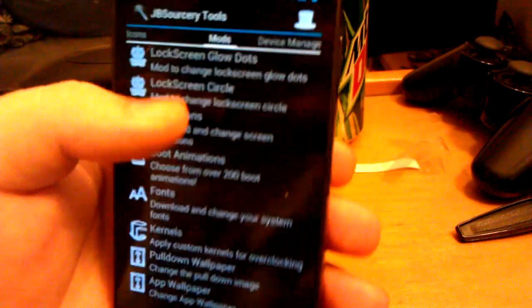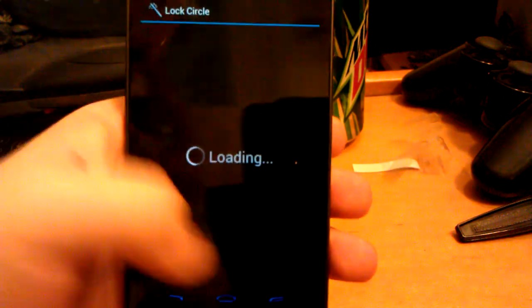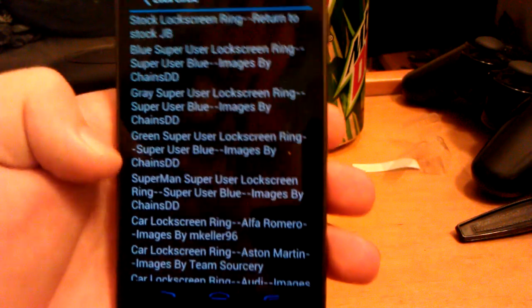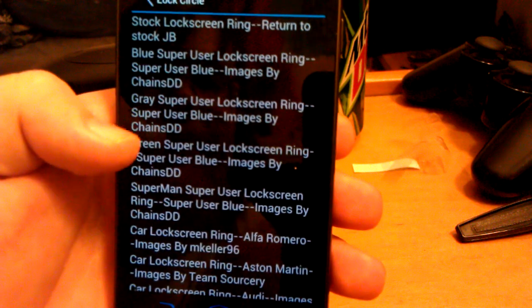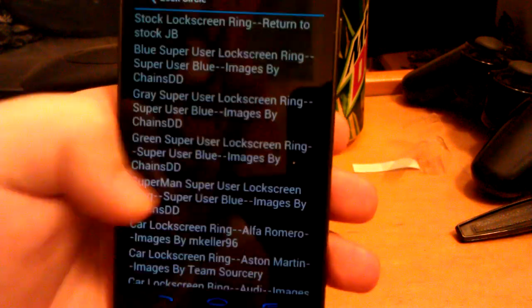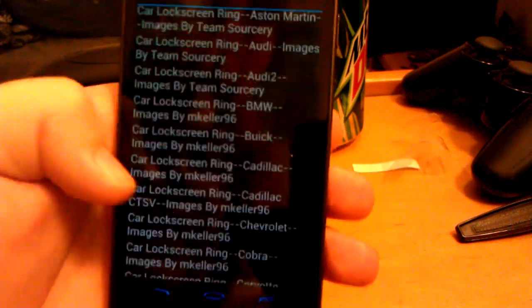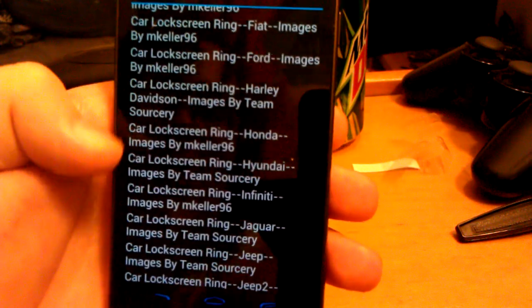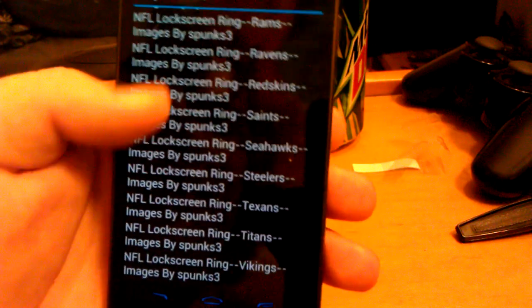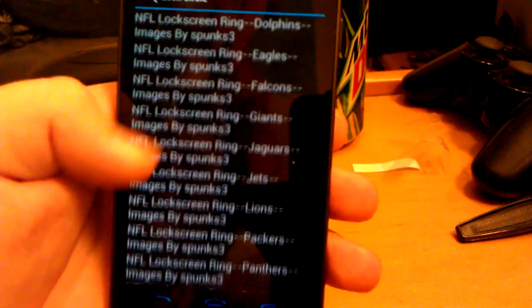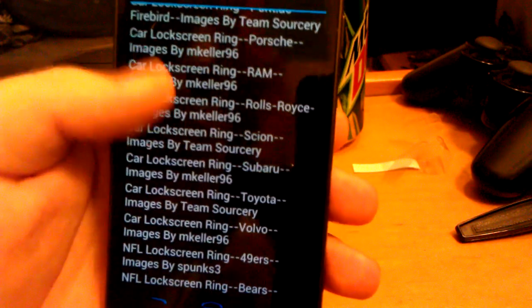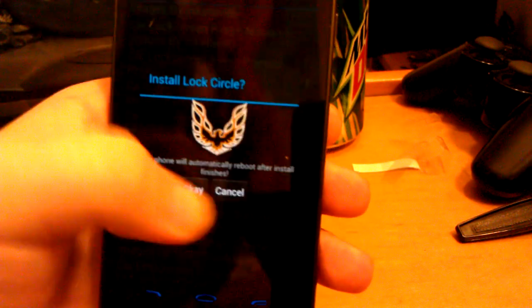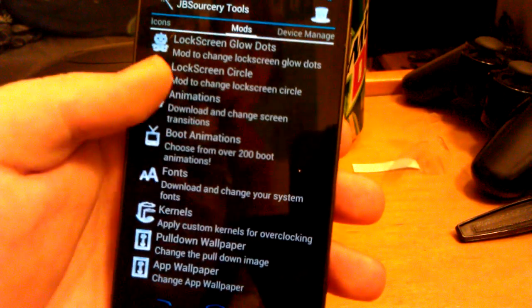If you want a little triangle diamond thing, you want to change the lock screen circle, how I had the Nexus logo in mine. You can change it to that one. You want that one. It's just so many different. I'm trying to find my Nexus one. They have all the NFL teams, by the way. That's just a few. As you've seen, there's a long list.